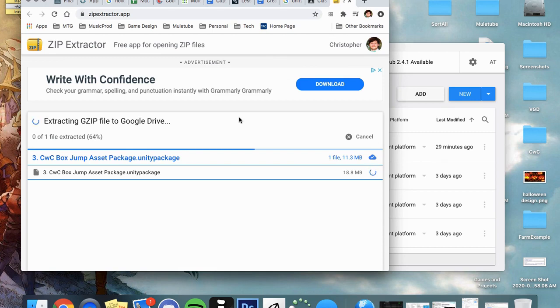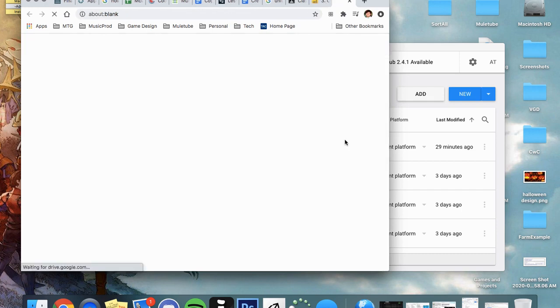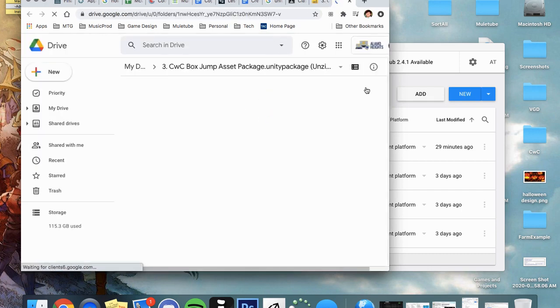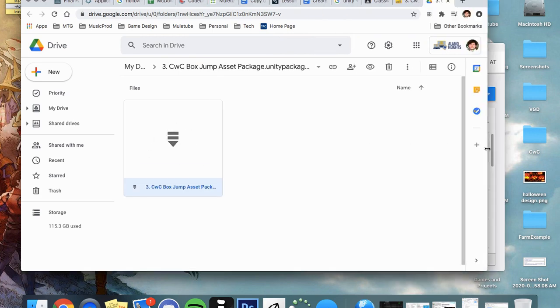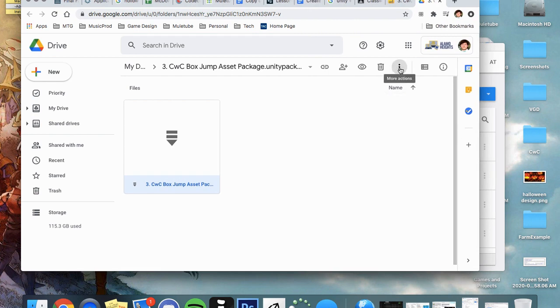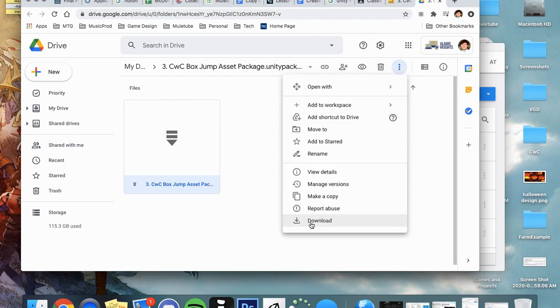Thank you for being patient. It takes a little second here. I'm going to try to adjust my mic too, making sure audio is good as possible. So I'm going to hit View Files. It'll open up my Google Drive, and here I'll find this looks like a downloadable file. I'll click it once. And you'll have these three dots here. I'll click this and I will download it.